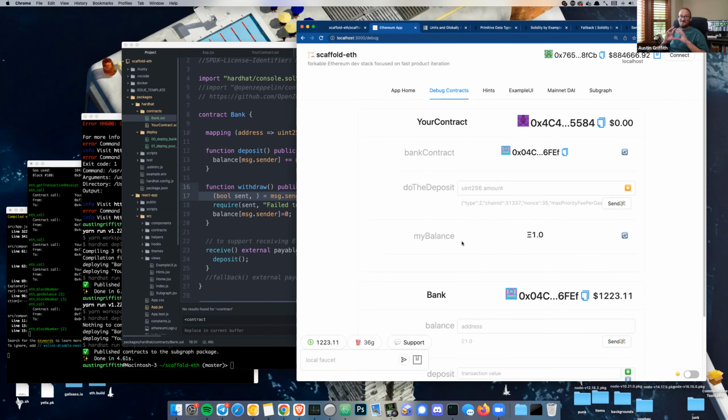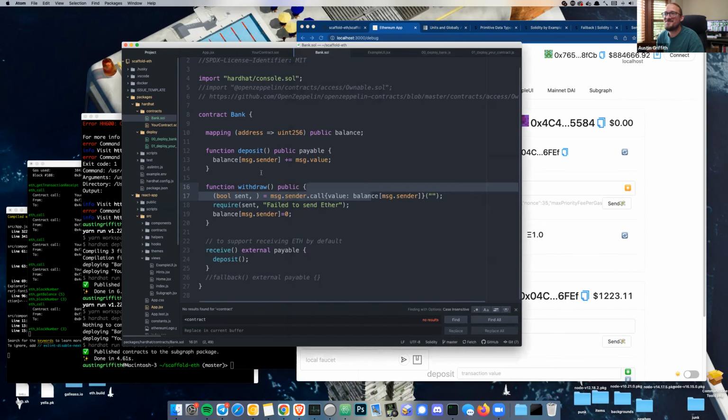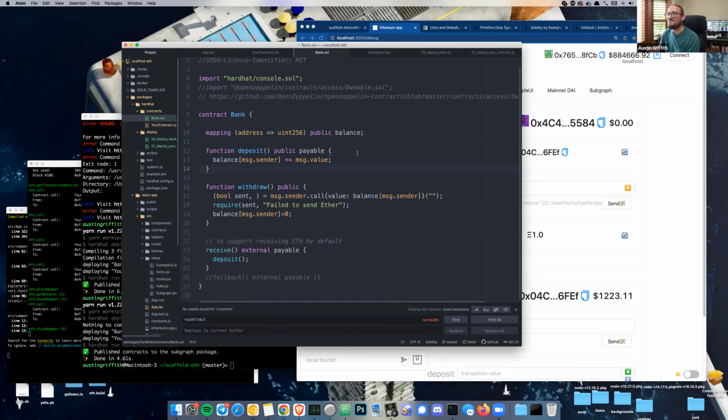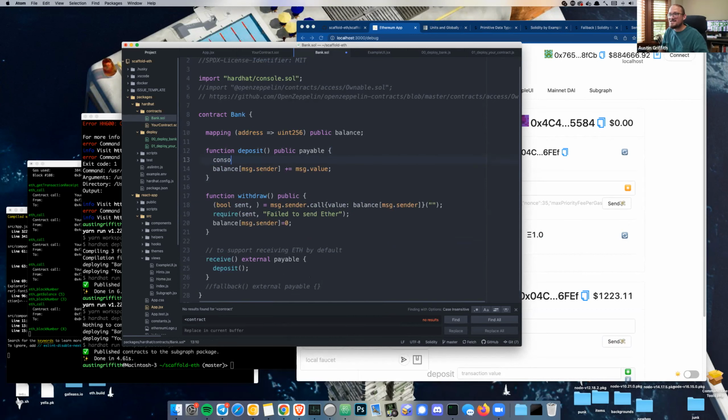The key here is the msg.sender. Who is the msg.sender, right? That's what we're really trying to get figured out. When someone calls deposit, it increments the balance of the msg.sender. So when your contract calls deposit, who is the msg.sender, right? Let's put a console log in here and really see this, right?